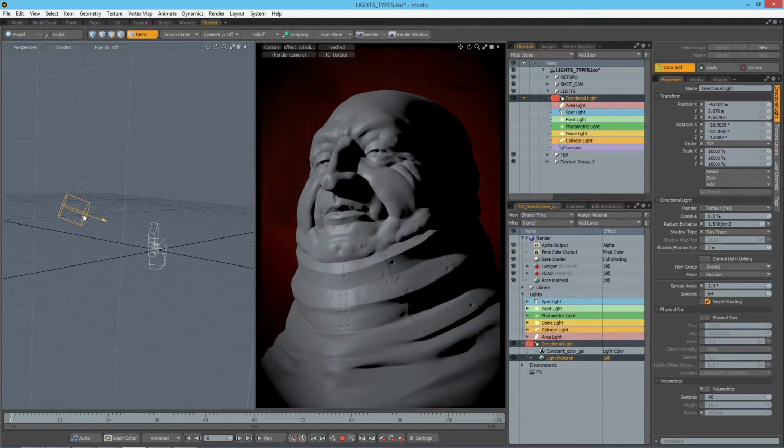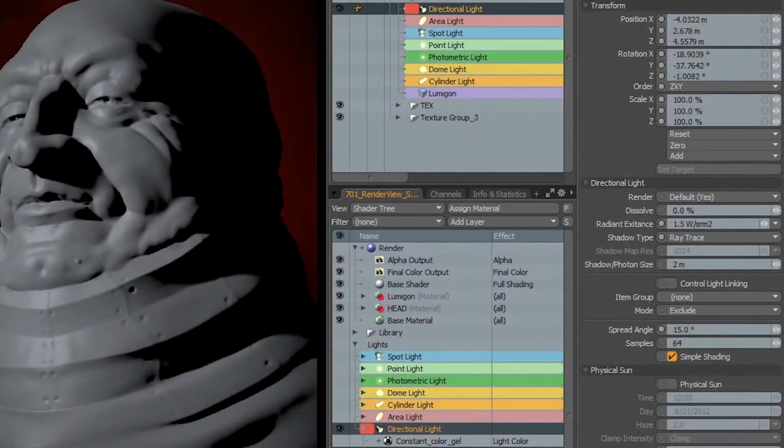And probably the most unique setting, aside from the physical sun property, which we'll discuss in further detail a little bit later, is the spread angle. That allows you to control the angle at which your shadows will be spreading. So if I set this to a fairly high number, like 15, you'll see that I'm getting much softer shadowing on my object.